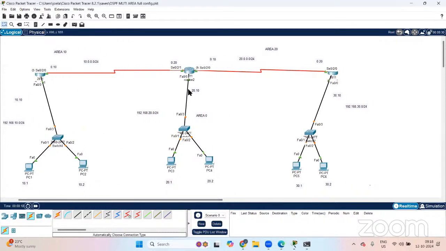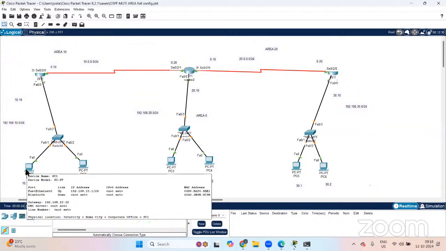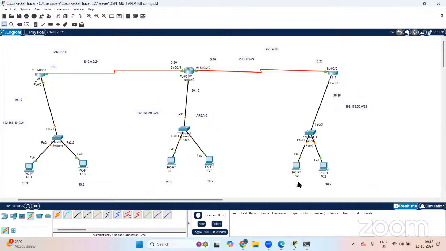But I have multiple devices over here. What is a networking device again? For example, if I want to communicate between the 10.1 and 30.1 PCs, or between the 192.168.10.1 IP, that is PC1 to PC5, I will have to use the help of all these other networking devices, the switch, this router, also this switch, to facilitate this communication.